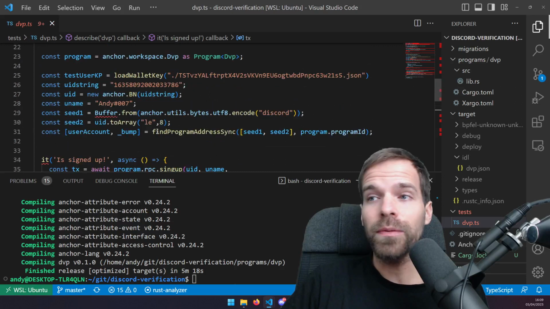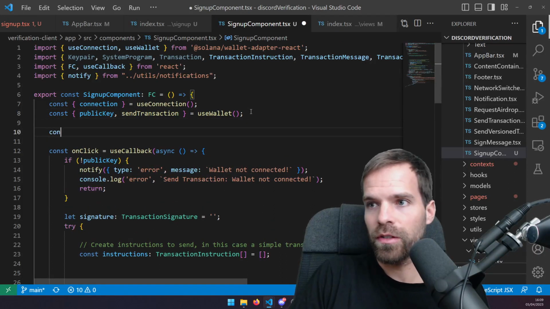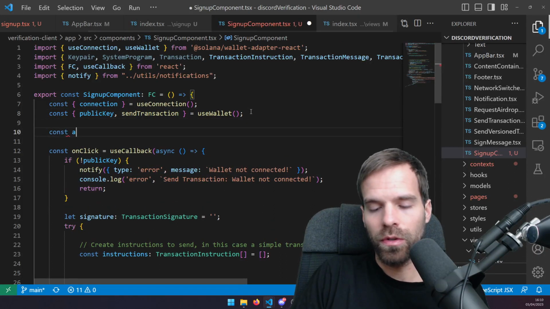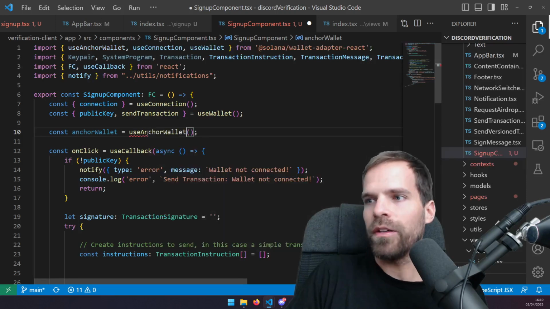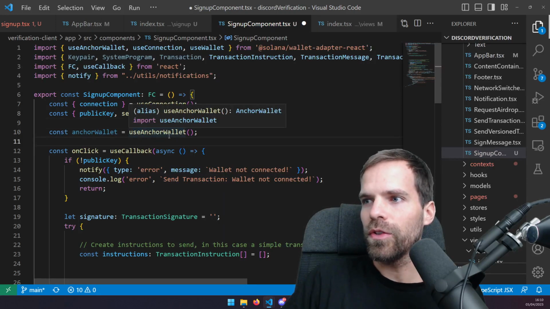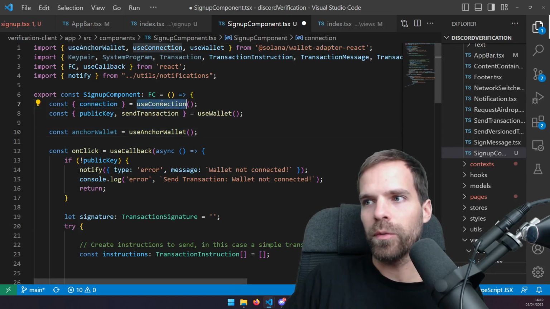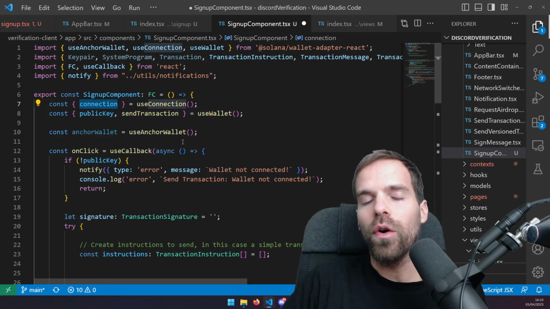So as we learned in the dev course, let's get ourselves an Anchor wallet, which actually shouldn't be too difficult because we can just do get Anchor wallet. Use Anchor wallet. That was it. Okay. Because that is also inside the wallet adapter React. And we have the connection from use connection. So that's all we need to create ourselves our provider.